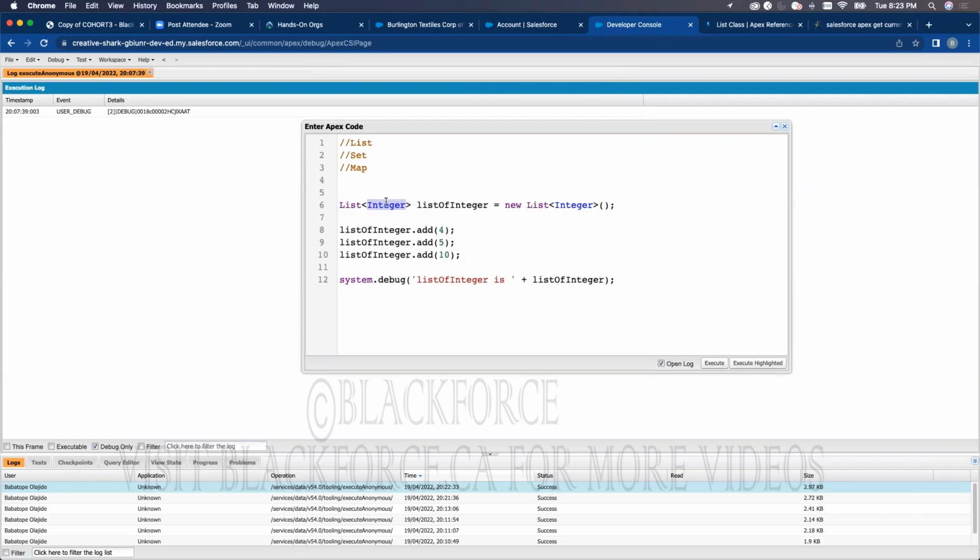A list of integer, and we add 4 to that list. We add 5 to that list. But what is the most important thing? The most important thing here is if you add 5 after 10, it will be 4, 10, 5. Okay, so it is ordered. The way you want the items to be is how you will get them.